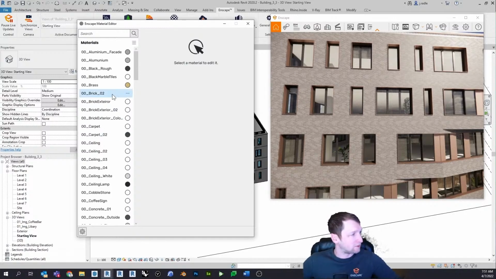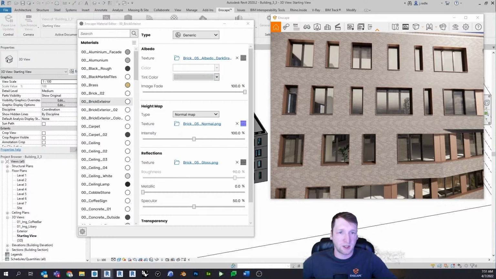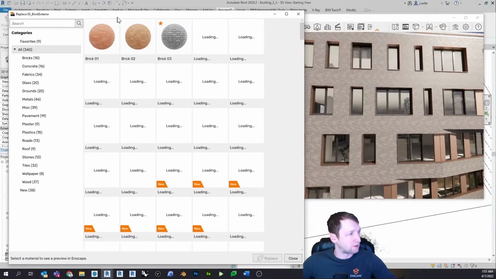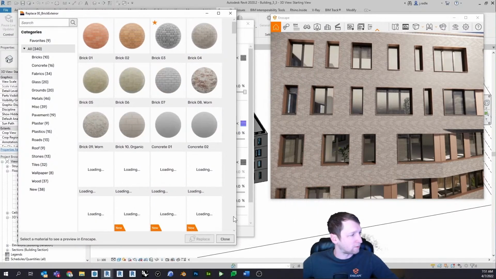And how you get to those is you're going to select the material that you want. You're going to hover over it. There's going to be 3 little dots that pull up. And then there's going to be this button called Replace with Enscape Material. So that's going to open up the Enscape Material library here. So I can make this a little bit smaller too.